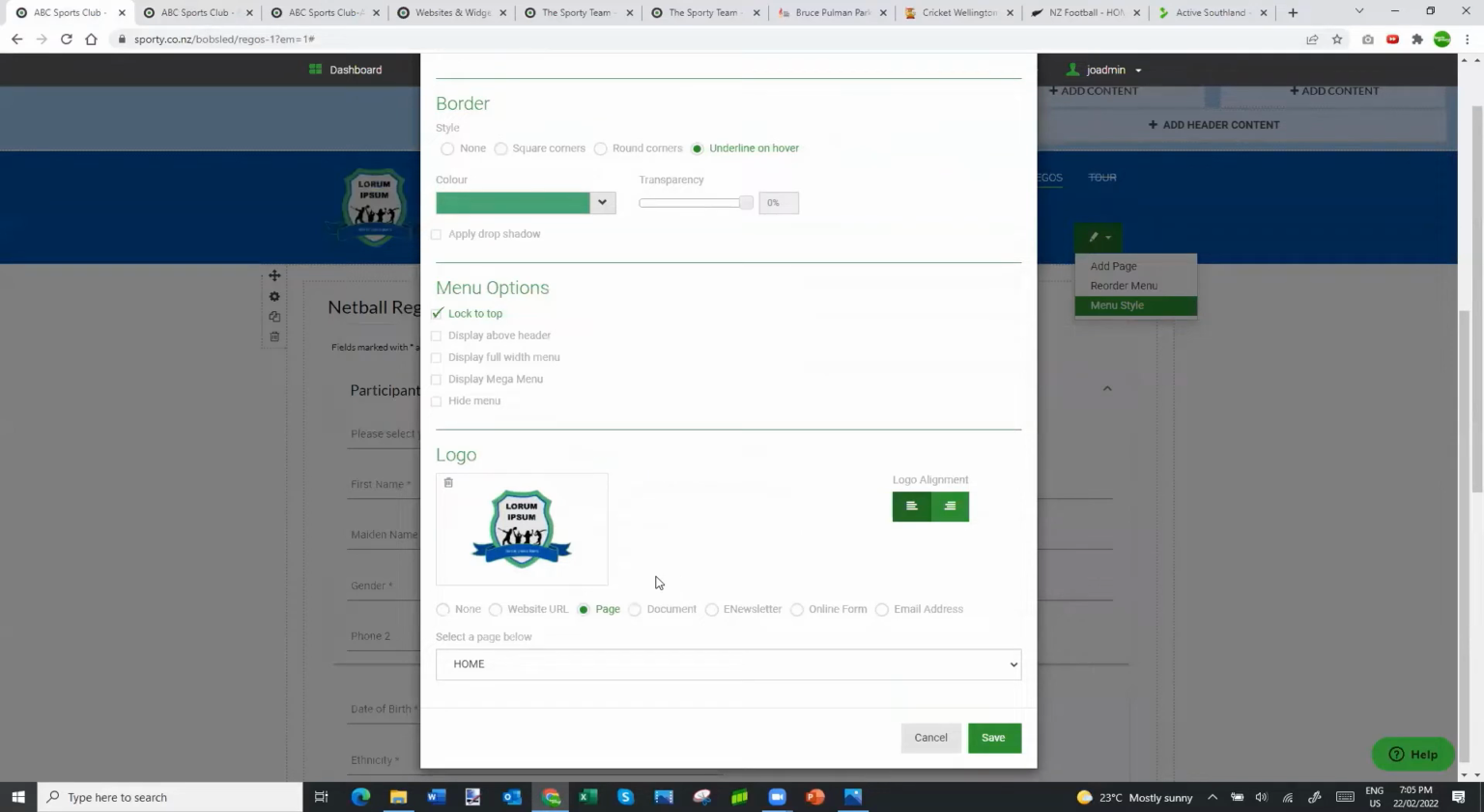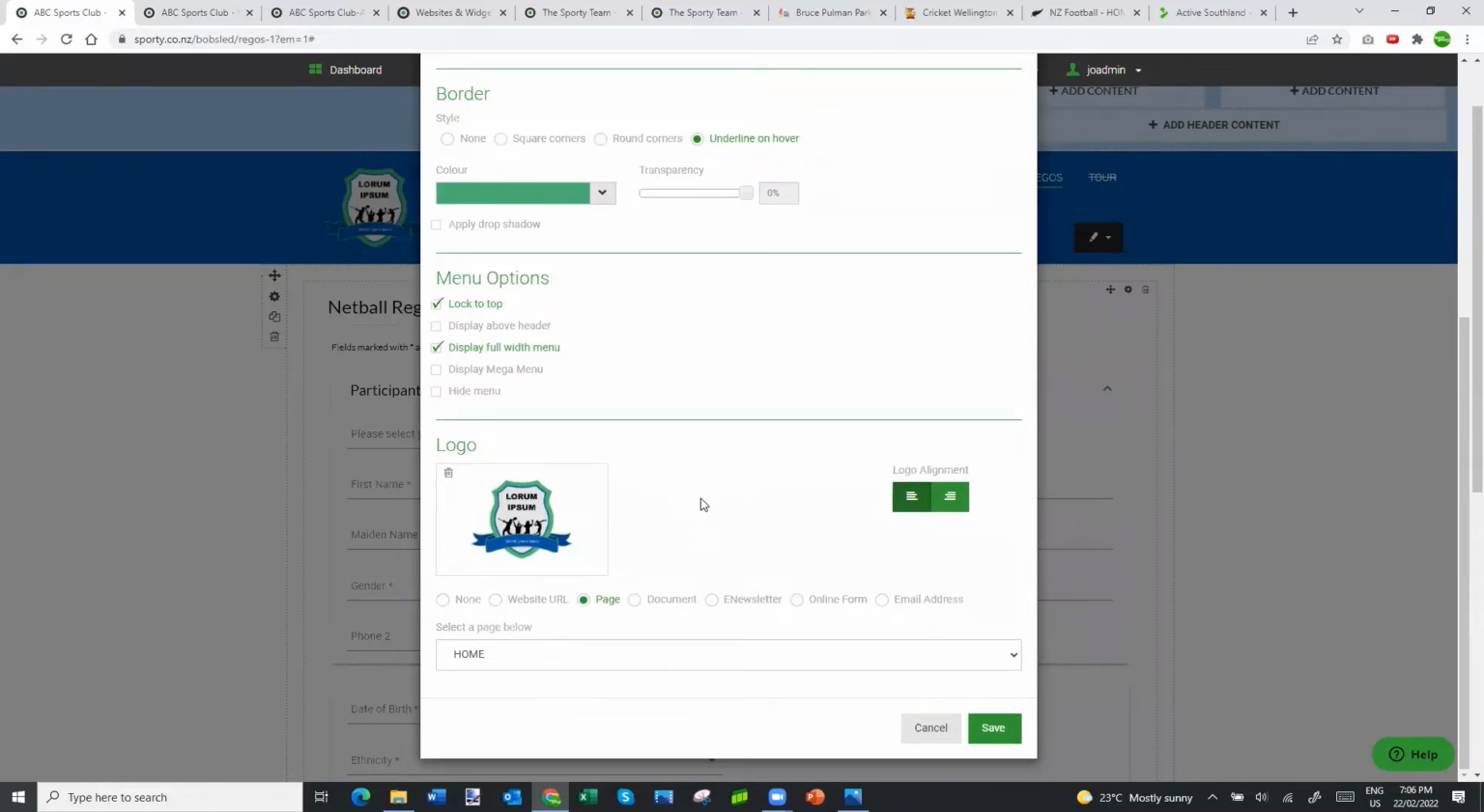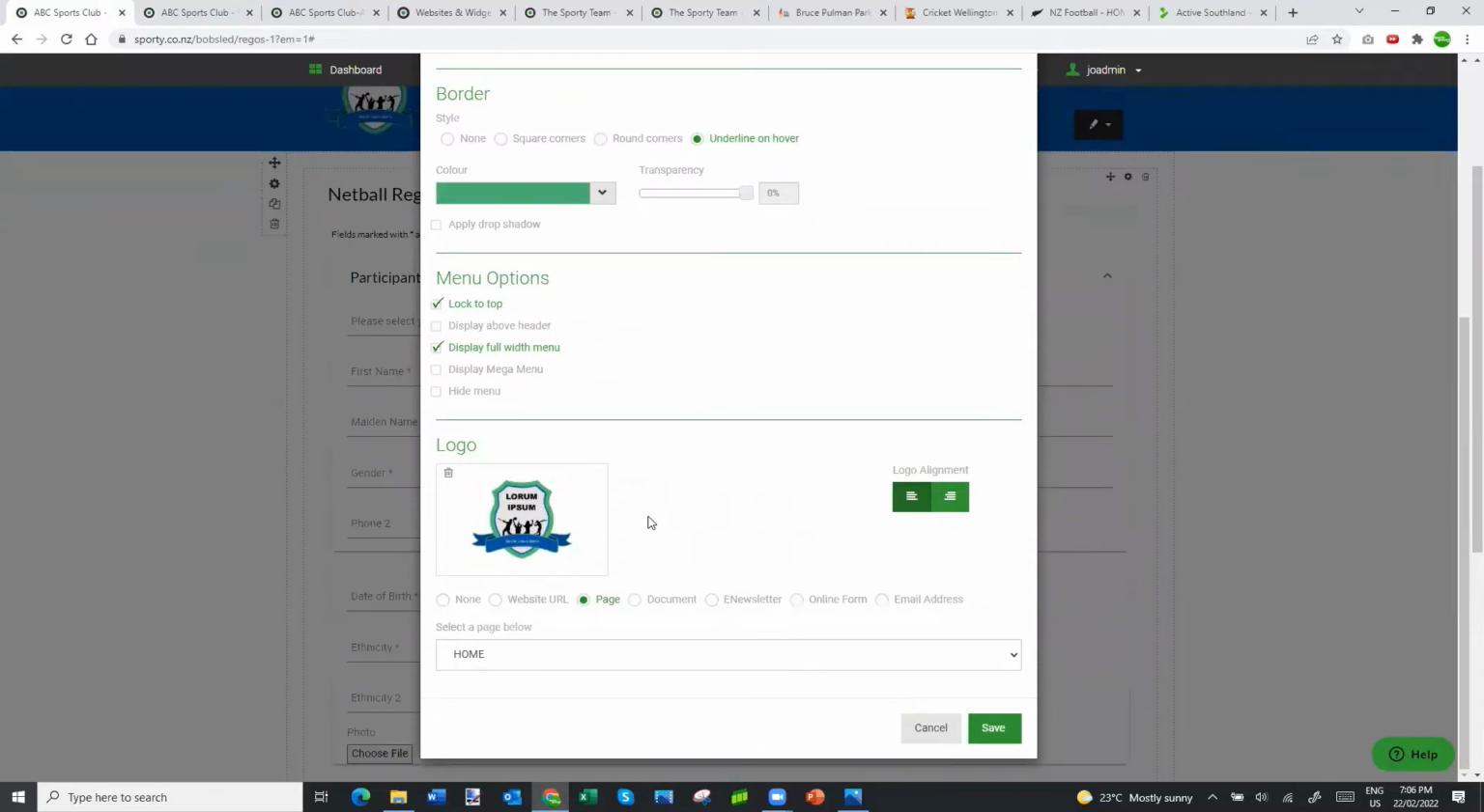There are a couple of other menu options in here as well. So we've got what we call mega menus now. I don't think we brought up any of those sites that you brought up, Joe, to activate. You can have mega menus enabled.